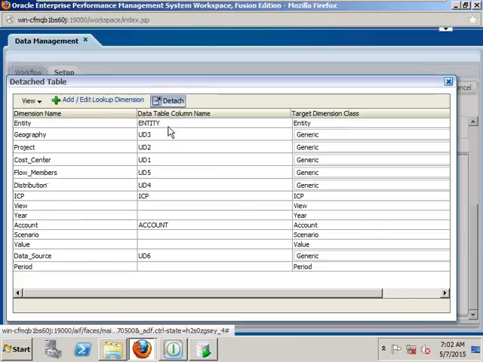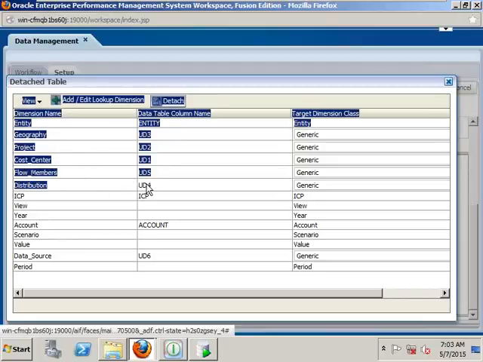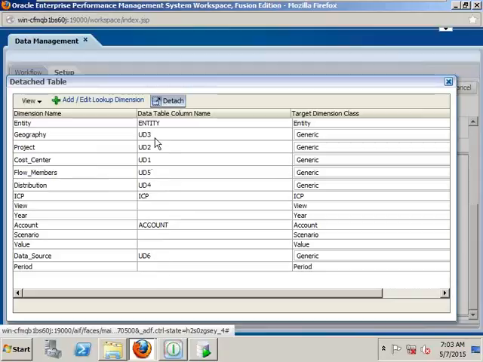See here, for entity, your table column name is entity itself only. Geography in your HFM application is nothing but your custom 3. Project is your custom 2. Cost center is your custom 1. Flows members is your custom 5. Distribution is custom 4. We have a total of around 6 custom dimensions. Everything will be defined over here. ICP, year, view, and value, scenario, these are not defined directly. There is a class itself. By taking the class it has the information.